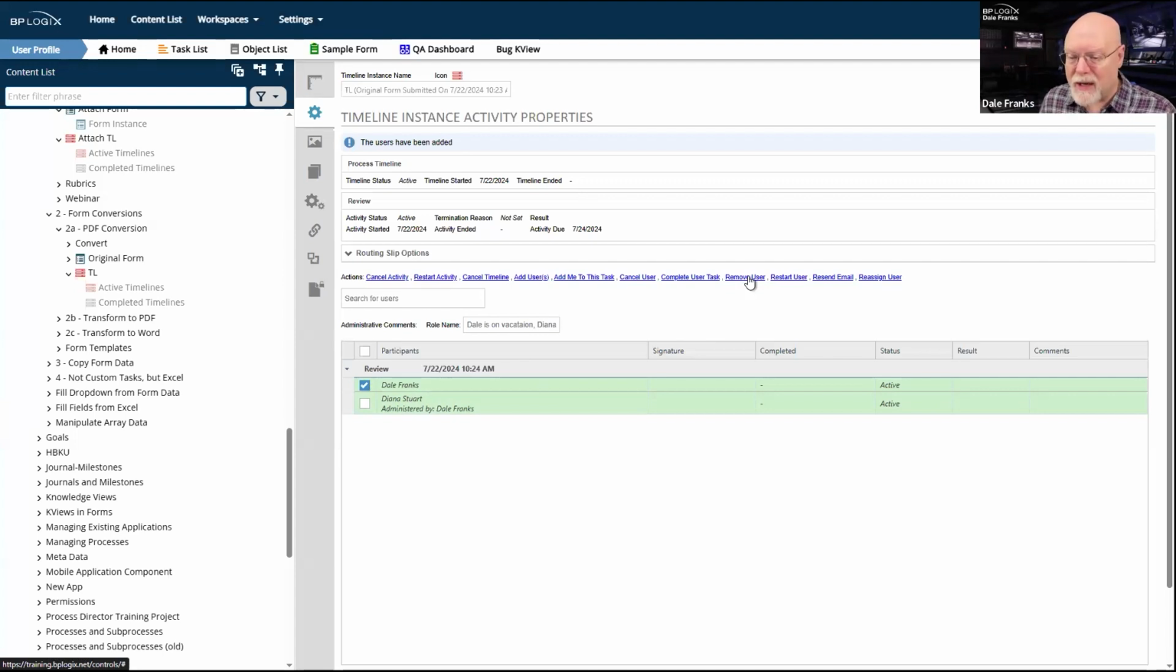The choice that I make depends on how much detail I want to have inside my routing slip. So if I hit cancel user, my status will be admin canceled. And if I have administrative comments there, that will be saved as well. Or I can simply remove the user. In this particular case, I'm just going to go ahead and hit cancel user.